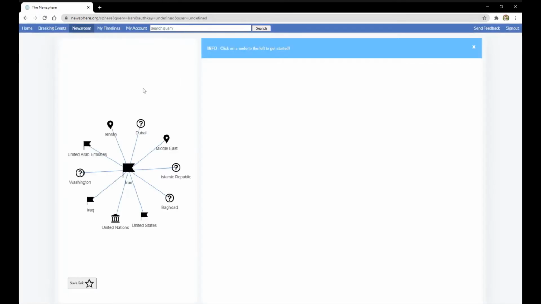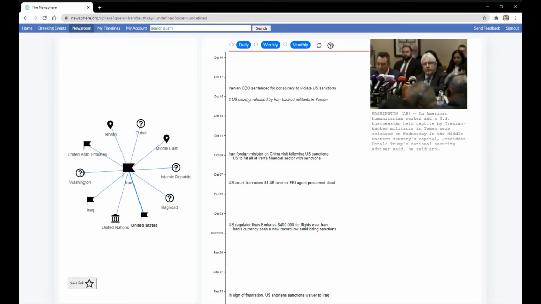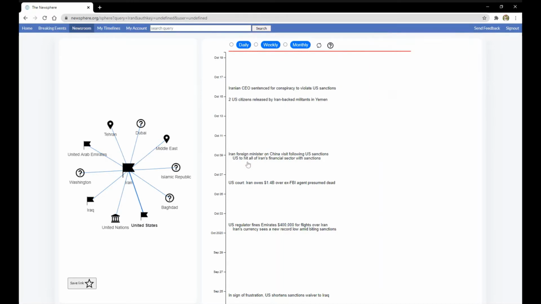Now, once we have it, we can go further into any of its relationships. So for example, by selecting United States down here, we can see the relationship between the United States and Iran in the form of a timeline of news articles between those two countries.